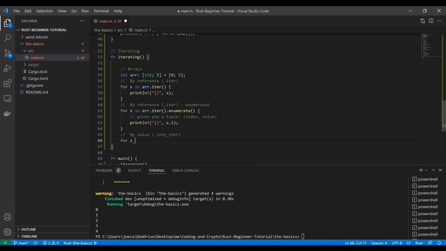So we'll do for x in r. And actually, I'm going to make this item because we're going to mess with that enumeration a little bit. And we're going to say into_iter. Enumerate.